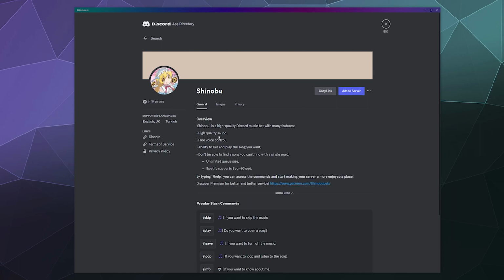It says here that it's high quality, free voice control, ability to like and play the song you want. You won't be unable to find a song with a single word. Unlimited queue size and supports Spotify and SoundCloud. Okay, so pretty straightforward. And then they've also got a Patreon where I believe you can purchase premium for some of the more advanced features, namely the ability to use playlists.